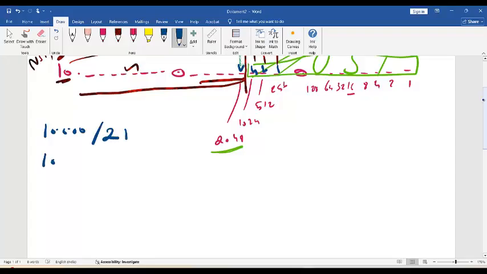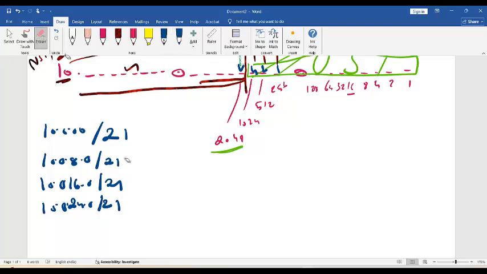10.0.0.0/21, 10.0.8.0/21, 10.0.16.0/21, 10.0.24.0/21. I need just 4, that's enough. And let's go and write the last 4.